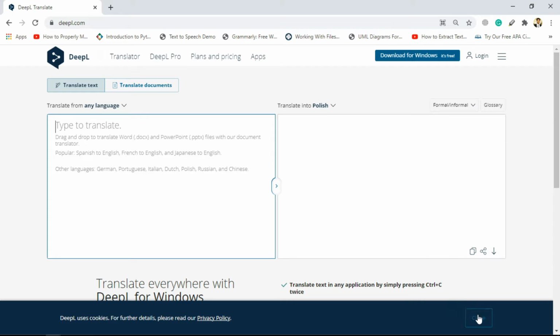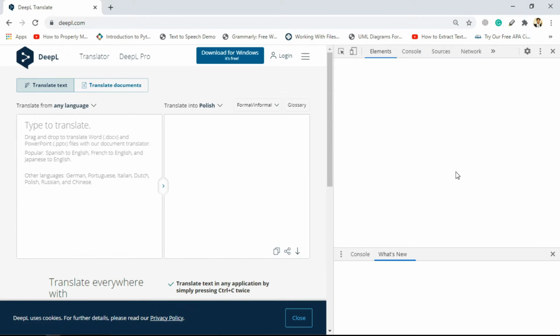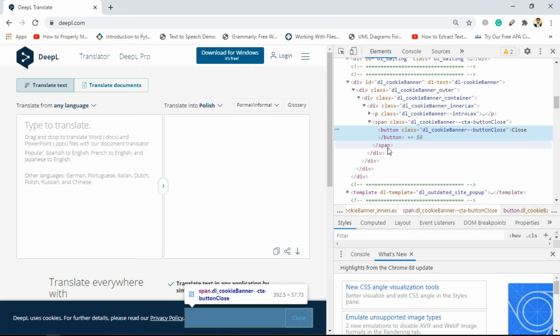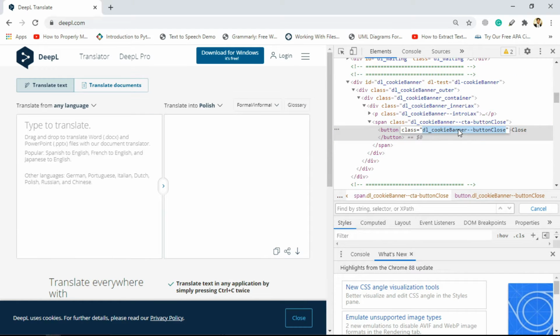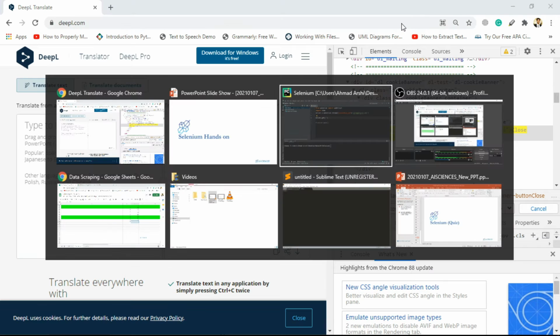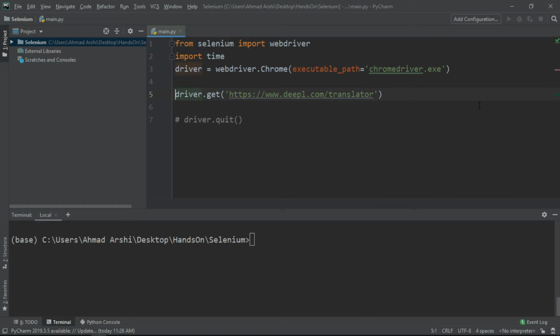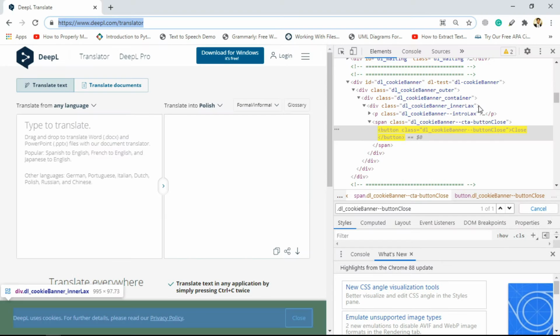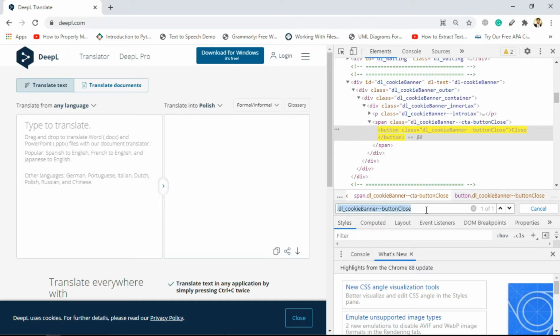To close the pop-up, let's inspect this and press Control F. This is the class from which we can uniquely identify this close button. Perfect. Let's copy this URL, go to the IDE and place it here. It will open this website for us in the browser, and then we can directly refer to this with driver.findElement by CSS selector, provide this button, and it will refer to this close button, and then we simply click it.